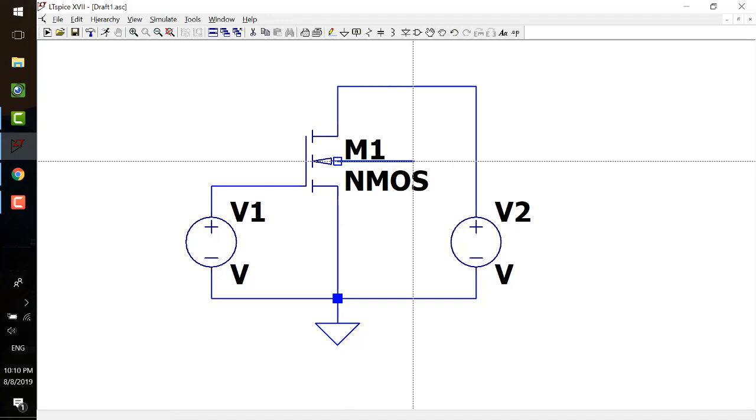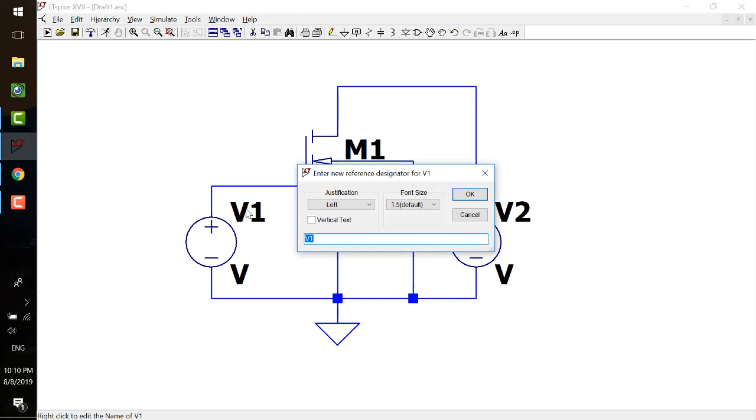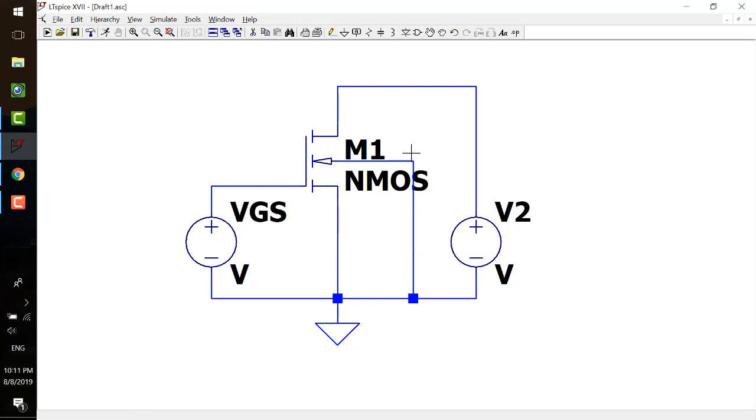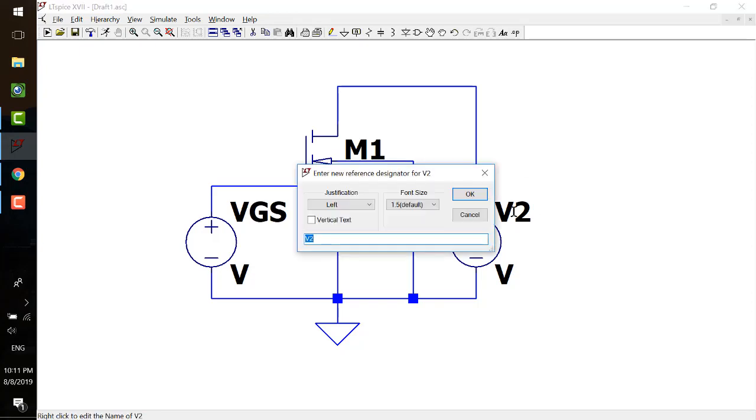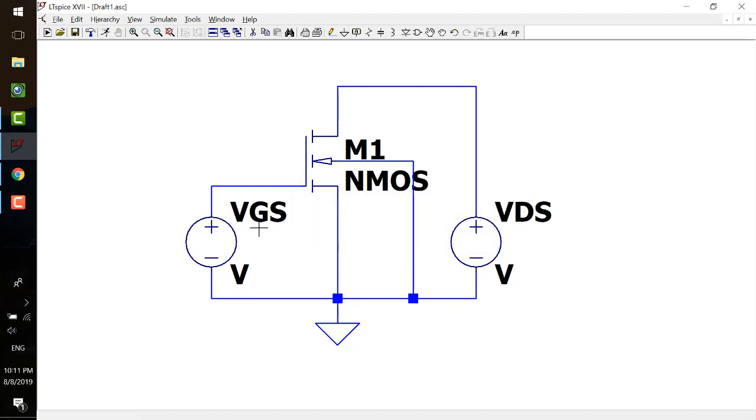And so the body is being connected to the ground because that's a P substrate, it's a body contact. You want to just short it to the ground, the lowest potential in the circuit. Right? And now I want to name this one VGS, name this one VDS. So keep in mind, that's the name of the part, and that's the value of the part.